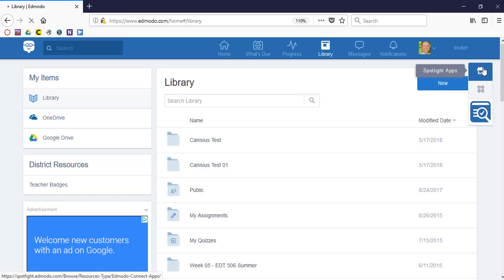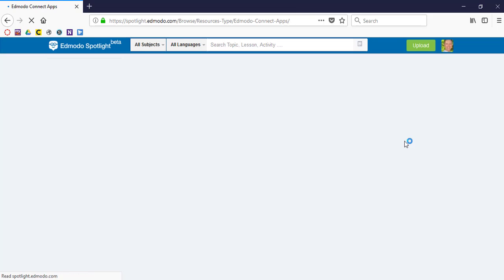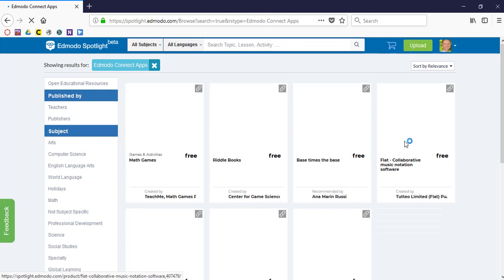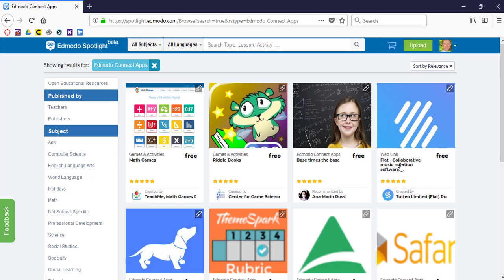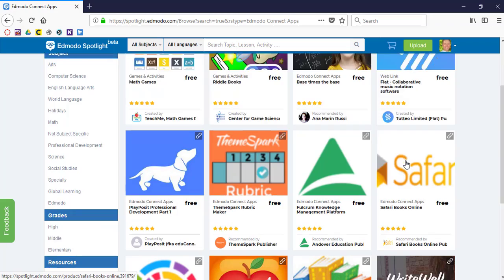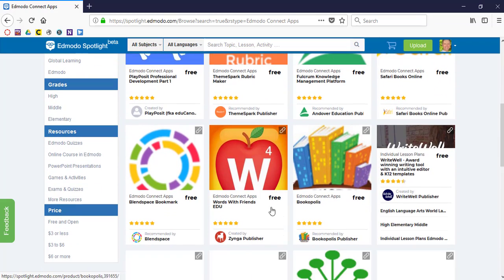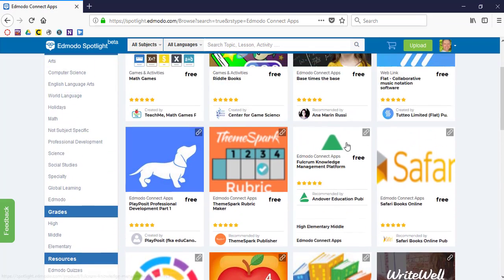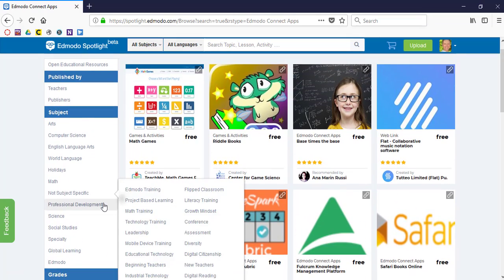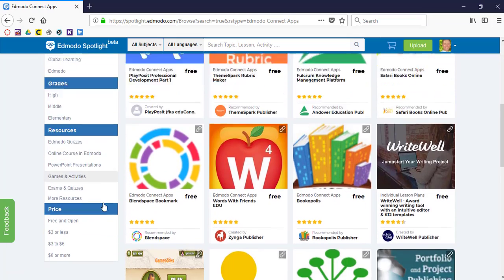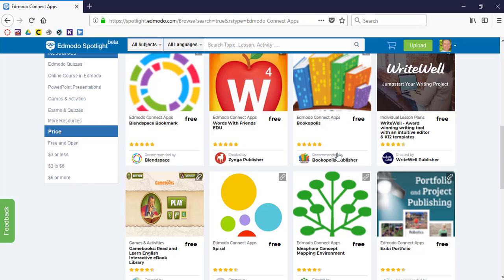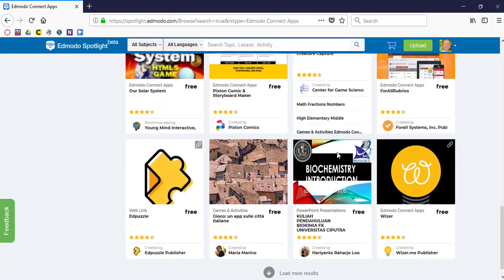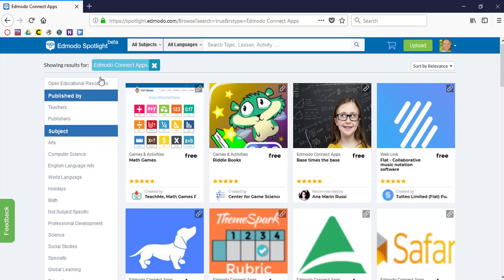Spotlight apps, okay, there's this little app store within Edmodo, which will come up here. This is a good spot to discuss some of this. They have some games and some apps you can embed right within Edmodo. You can play around with all of that. There's a lot of different subject areas and grade levels and resources, and price, free, or some do cost some money. So you can embed some apps right within your Edmodo environment.